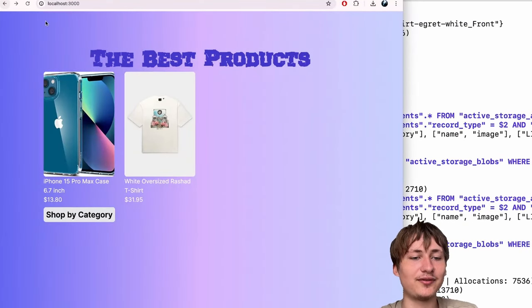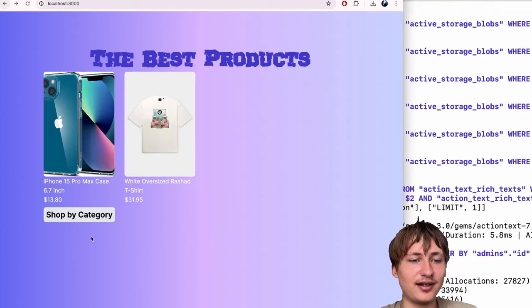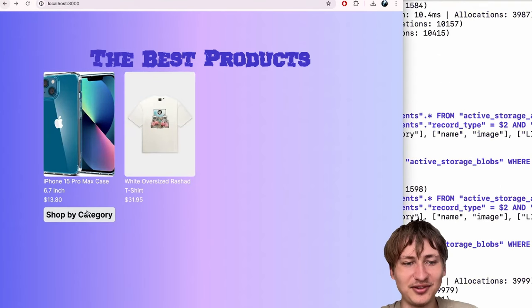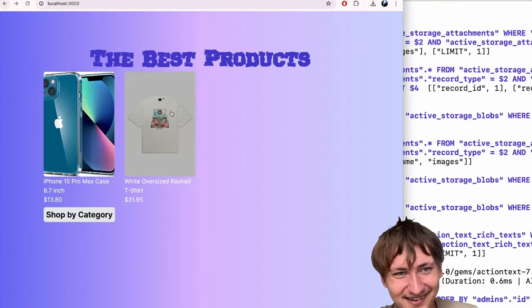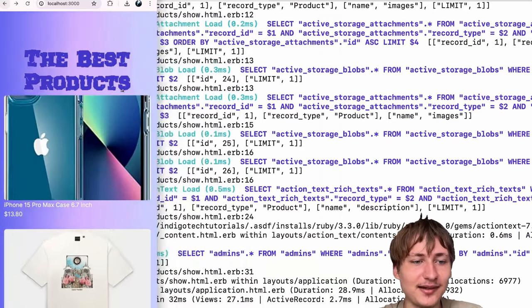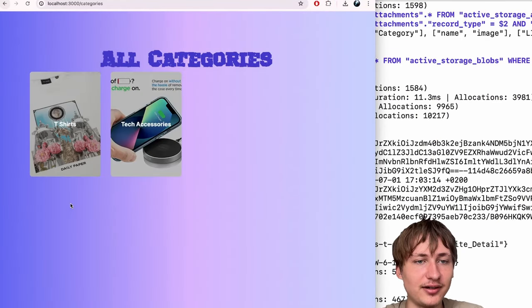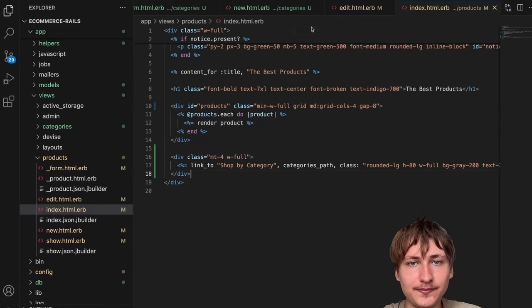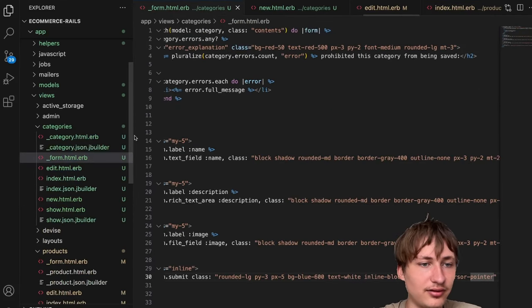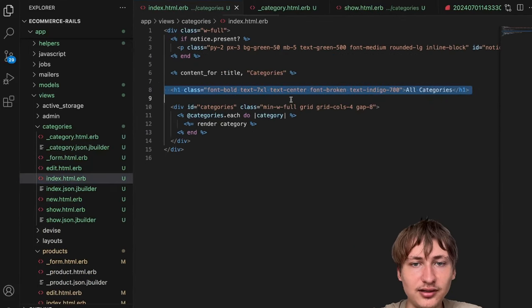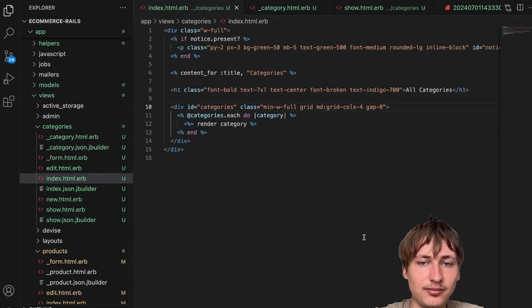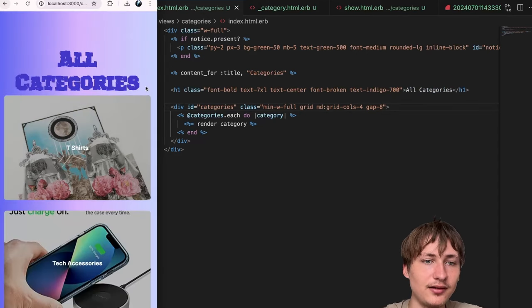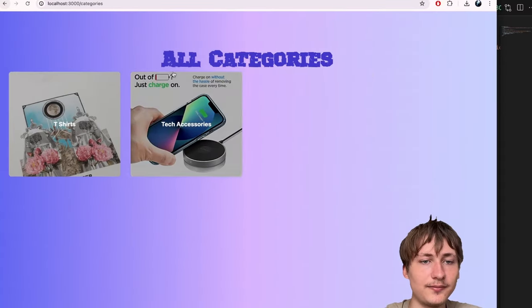Also, that's what would have caused our category button not to get the styling, at least I think, but now it's still not showing. Even with the refresh. Okay, shop by category. We'll come over here. I also want to add the breakpoint on the categories page. So let's go to categories index, and we're gonna add the medium breakpoint right there. So now on mobile, it's a little bit more readable. Looks good.